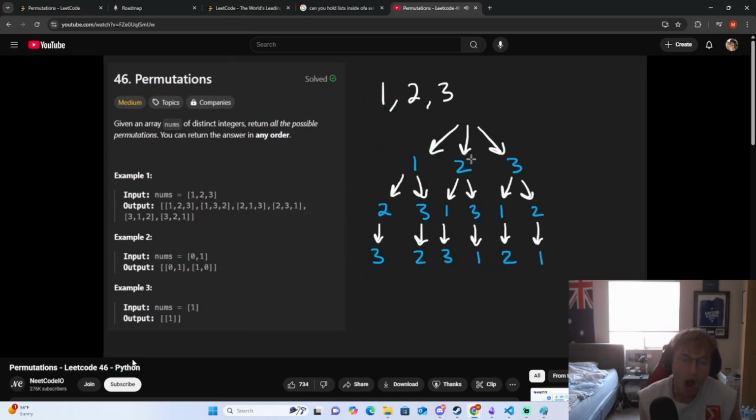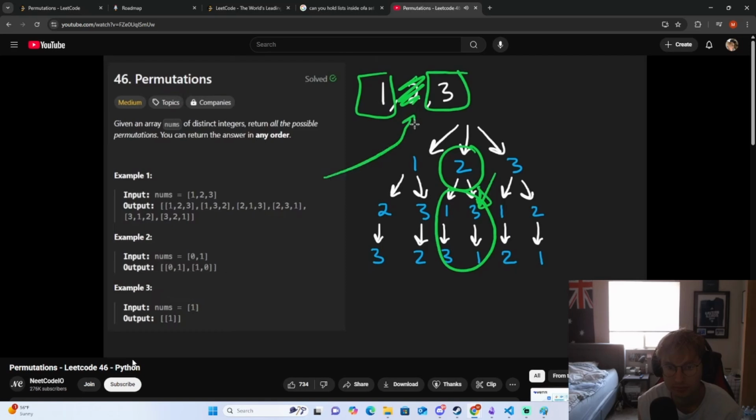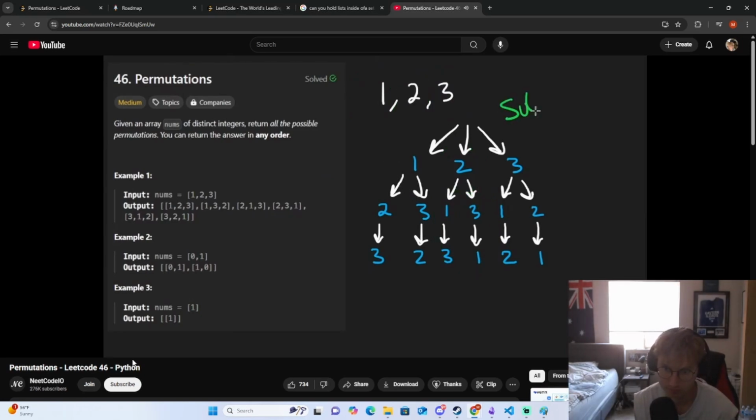But here, the subproblem is different. Here we use 2, so now we have these elements remaining, and we're trying to create permutations with those elements. Again, we could do it this way, but it would involve removing this element and doing some other stuff. So I think a slightly easier way to think about this problem is to really use the idea of subproblems, because it makes recursion very, very easy. So let me redo this in a very simple way.